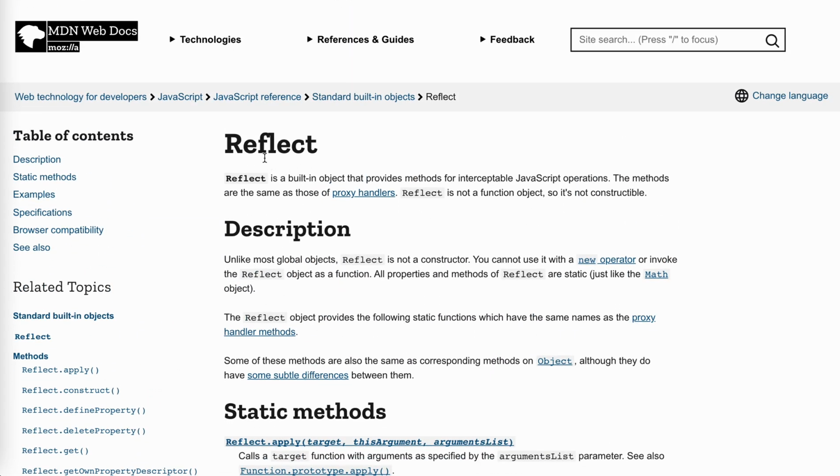But I would say it's most useful for proxies, right? If we write some proxies and we want to do the original behavior, then we could just use Reflect. So it's a very good companion for the proxy.